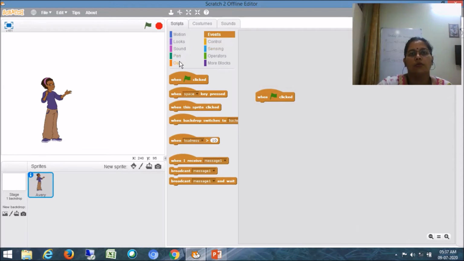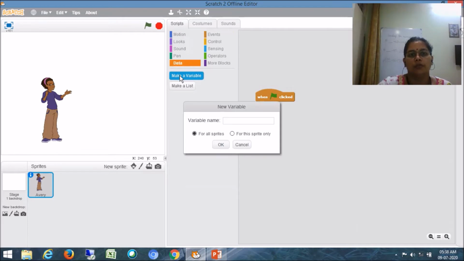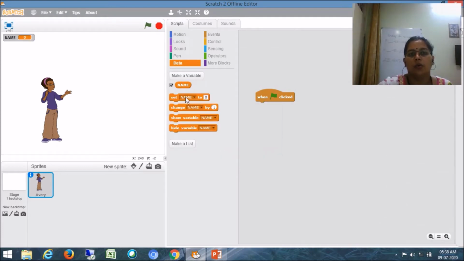So, first of all, we have to create the name variable. Click on data block, select make a variable. The new variable box appears. Type the name for the variable. Suppose the name is name. Select for all sprites. Click OK. You can see more commands are added to the data block for the name variable.